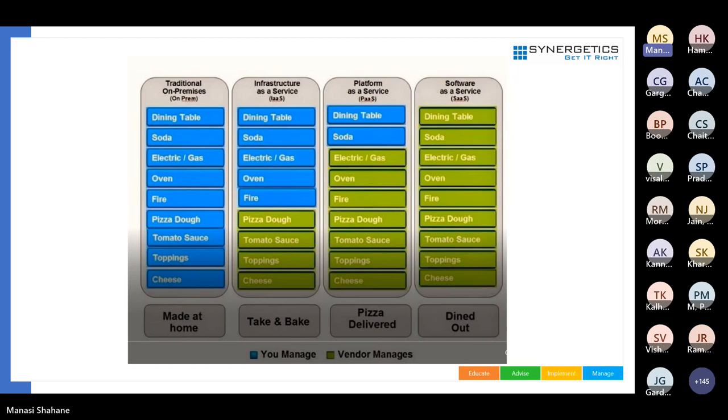So that kind of a pizza or service is called on-premise, where you manage everything. Even the security, firmware updates, what applications you want, who should get access and who should not get access is all determined by you.